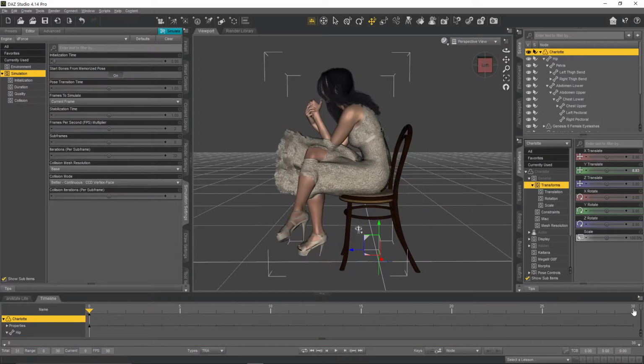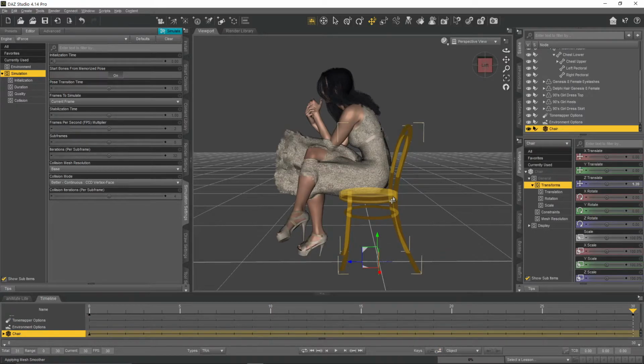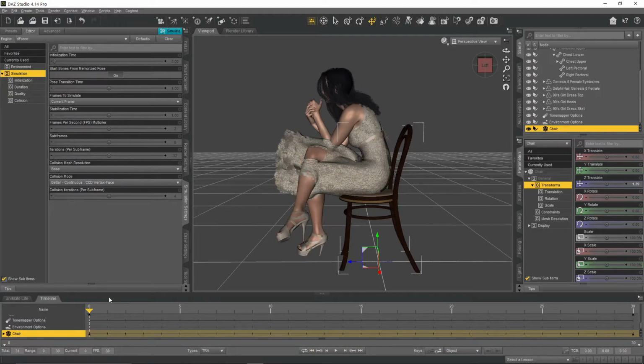You then want to go to frame 30 on your timeline. And you change this from node to object, and then click the create keys. What this will do is it will create keyframes for the entire model. It takes a moment, and then we will also need to do it for the chair as well. So this records this as a final pose. So I go back to the start, frame 0.